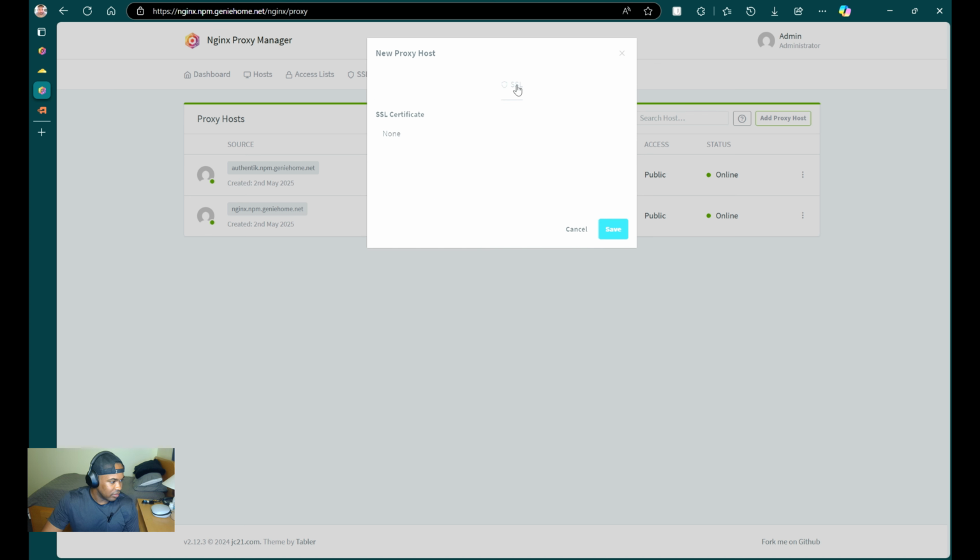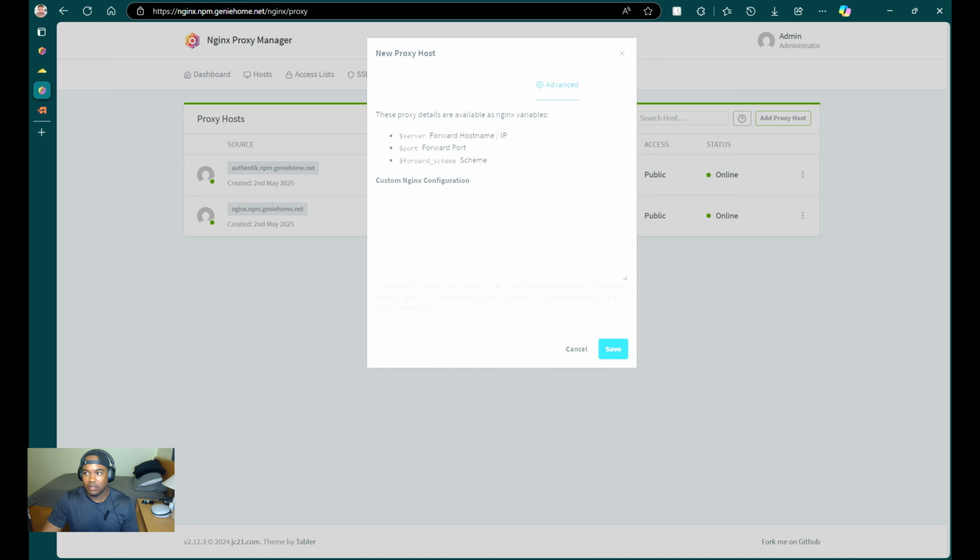We'll set up SSL the same way as the other ones. We'll choose the wildcard certificate. And then something specific for Pi-hole, you need to go over to the advanced tab and add this line of code right here. This is because you need to be redirected to the /admin page whenever you access Pi-hole. So you'll click save.